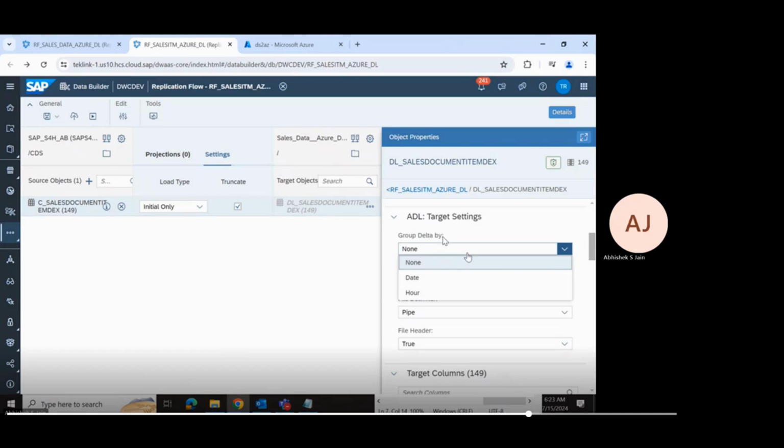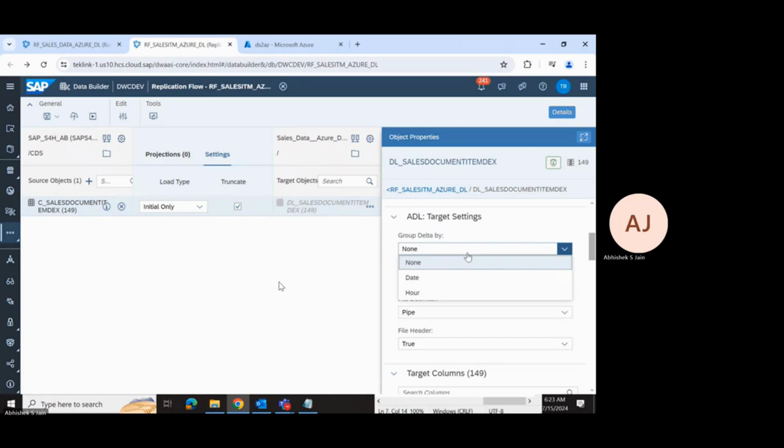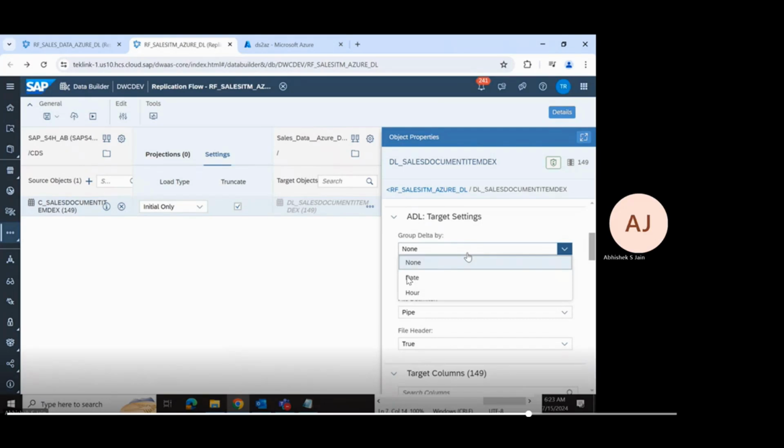How you want to group delta files. For example, if it is by date, it means for every day one folder will be created on the target side and it will keep generating the data. Or it is hourly folders. For example, you are loading data every 10 minutes or 15 minutes, then based on the hours, you can generate the files. So it is group delta by date or by hour.